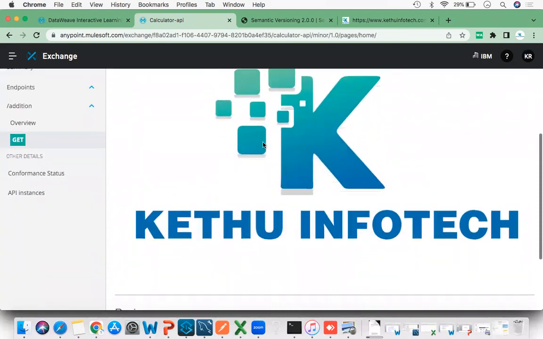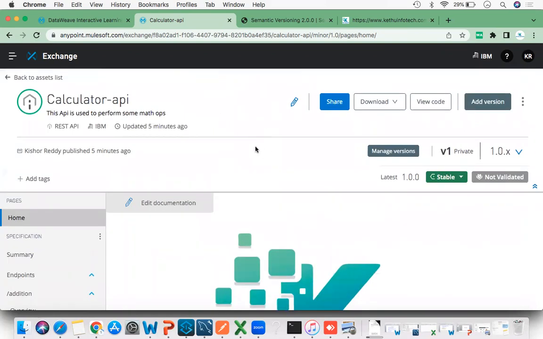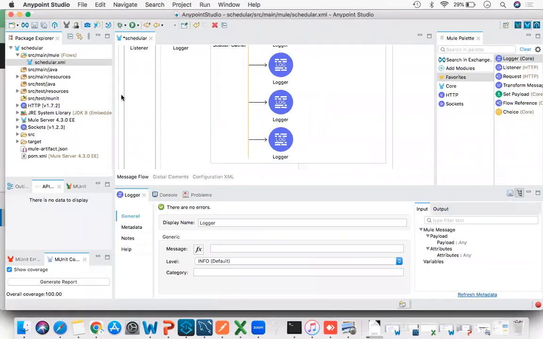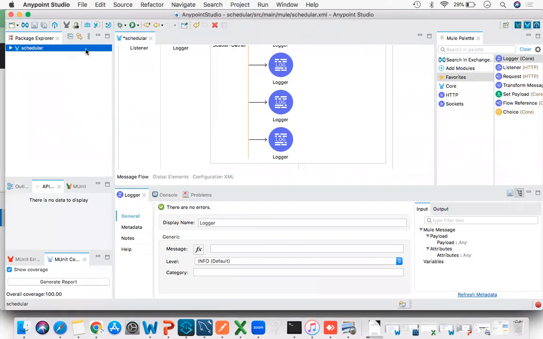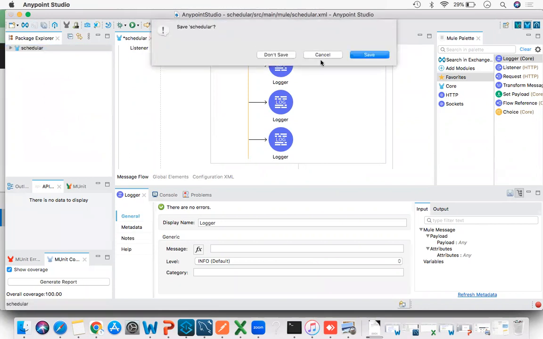Yes, sir. Okay, so now once we, as a developer, our role is we have to publish our API to Exchange. Once we publish this API to Exchange, then we have to start our development. If you want to start this development activity, what we need to do, we have to log in with Anypoint Studio. Okay, this is my Anypoint Studio.